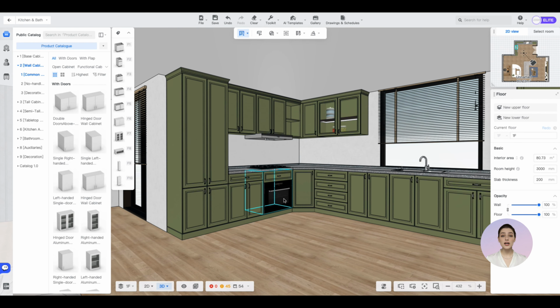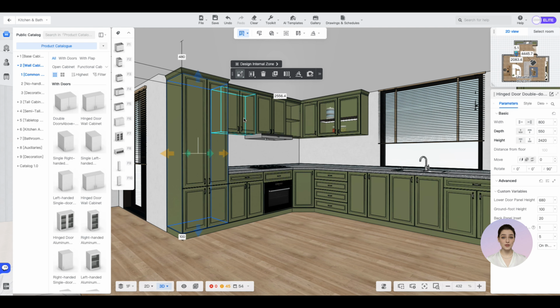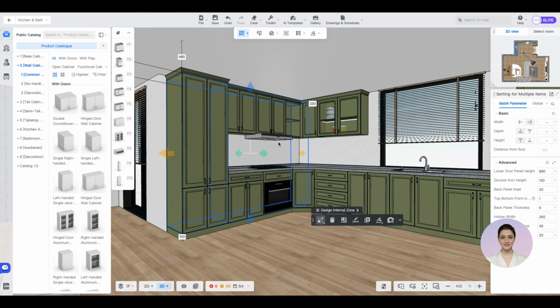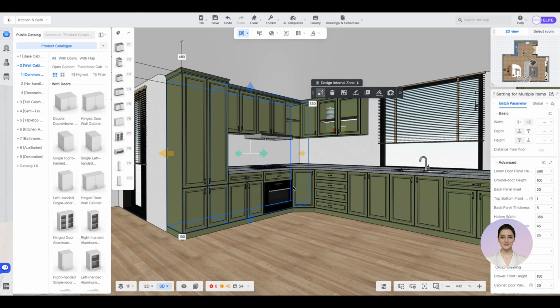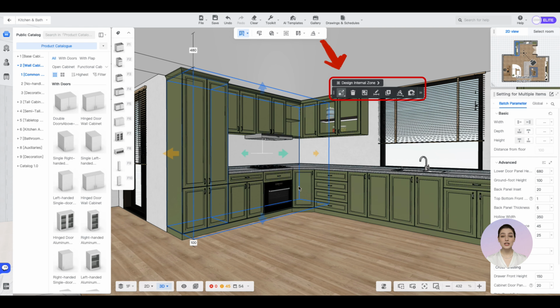If you want to group multiple models, after holding Shift to select multiple cabinets, the Group button will appear in the floating toolbar. Click Group to complete the combination of multiple models.